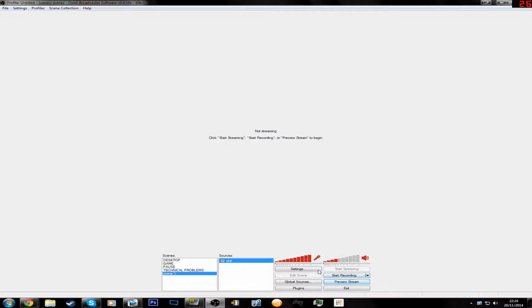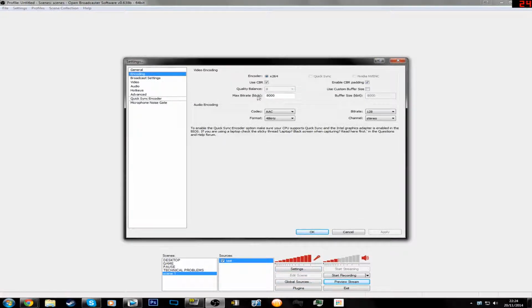Then if I wanted to, I could just click start recording now, but I don't want to do that yet, because what I'm going to do is click on settings, and go to encoding, and change this value. I can't remember what it'll be on, but change it to about 8000. Untick use CBR. Change that to quality balance of a 10 so you can get the best quality. Then tick CBR again. Then leave all this the same. If you want, you can change it, but I prefer to keep that the same.